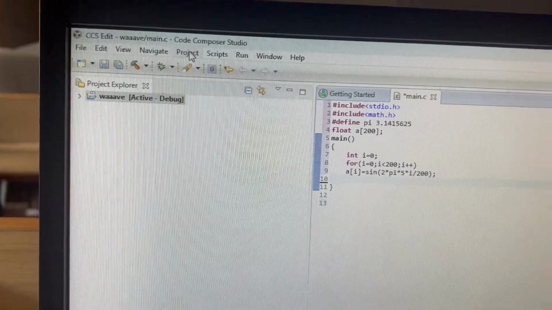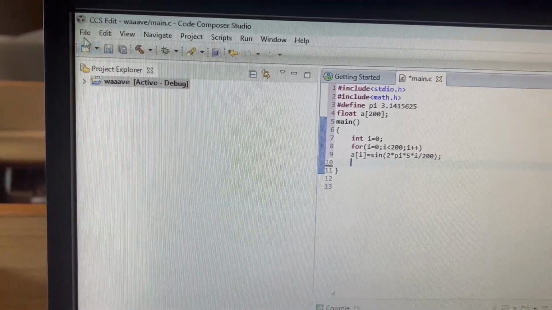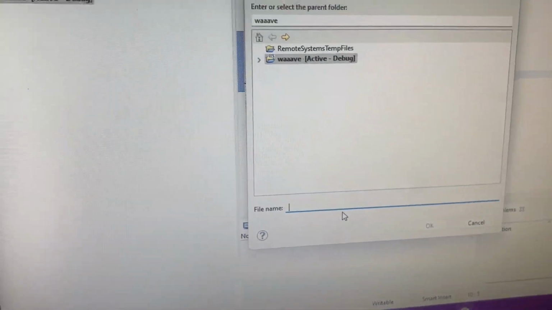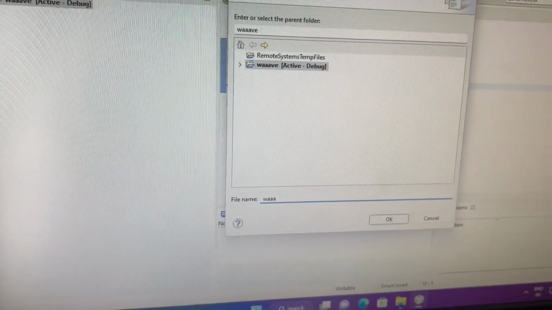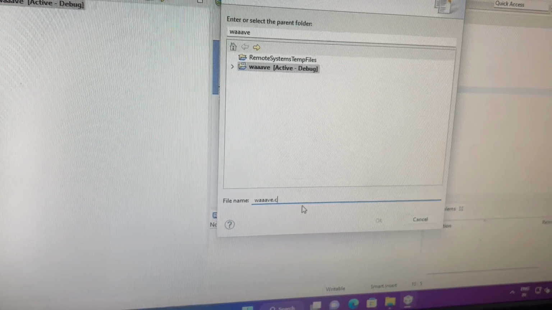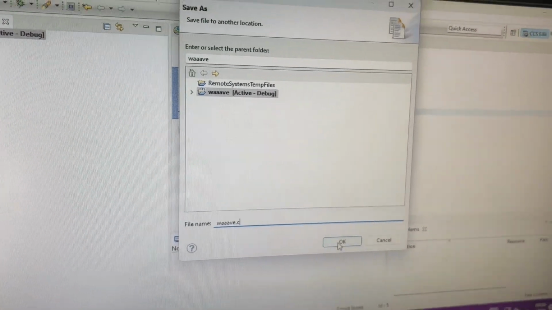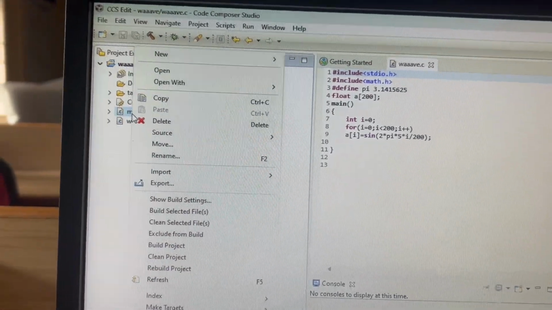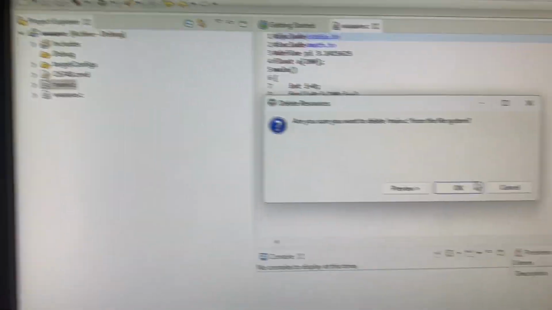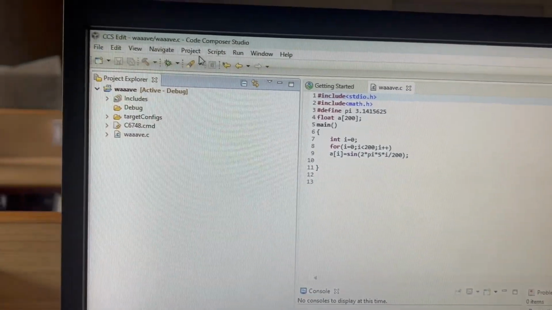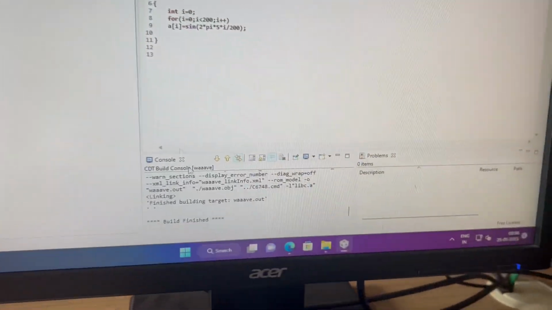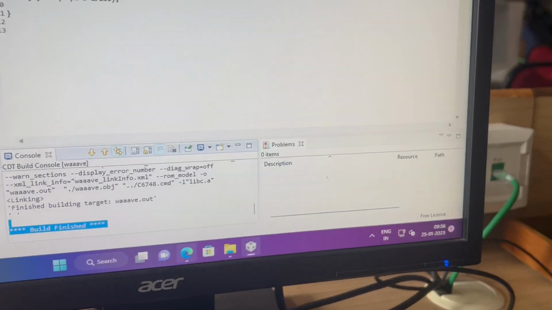Now file, save as .c. Okay. Now project, then delete the main file. Project, build all. You will get a build finished message; if any error is seen, it will be in the description.